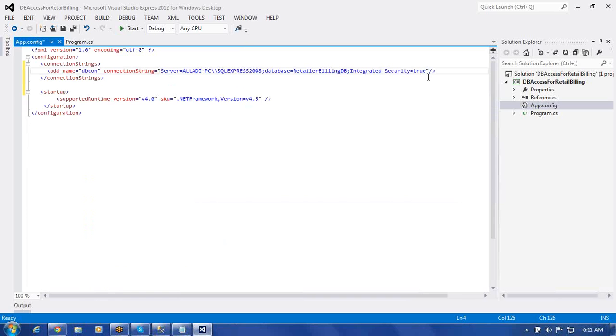So like this, what happened here? I could create a connection string. This is nothing but the connection string I created here. Add name equal to dbcon, connectionString equal to server equal to. So whatever name I have here, I can put. I am going to put the database name like this. So first of all, server name followed by database name. This is the instance name, then database name.